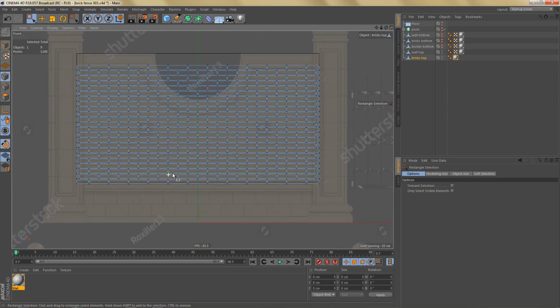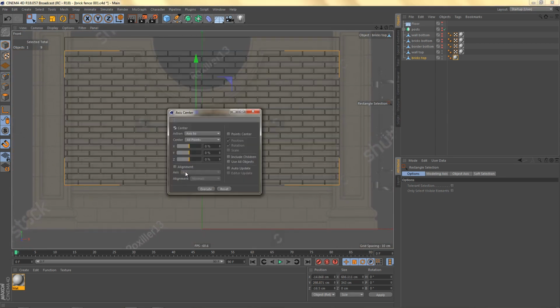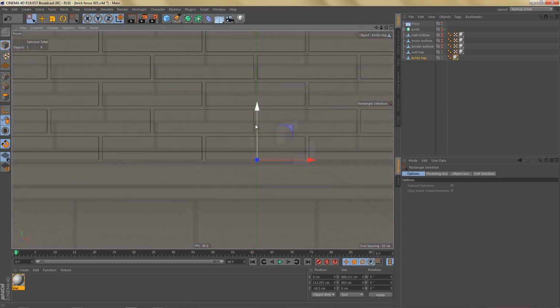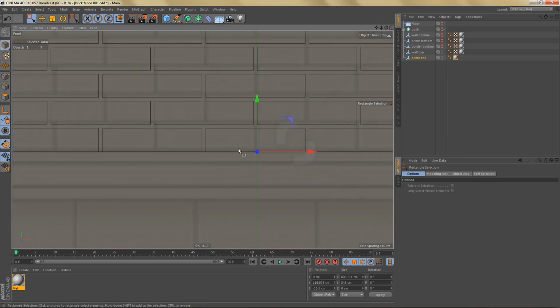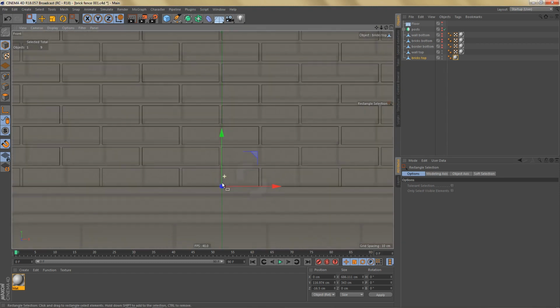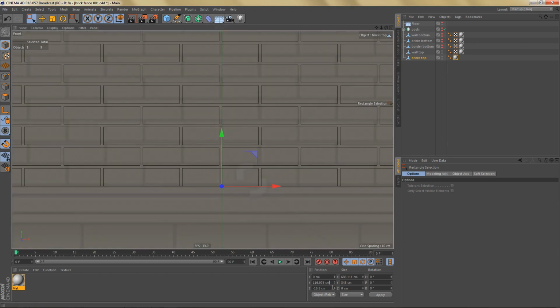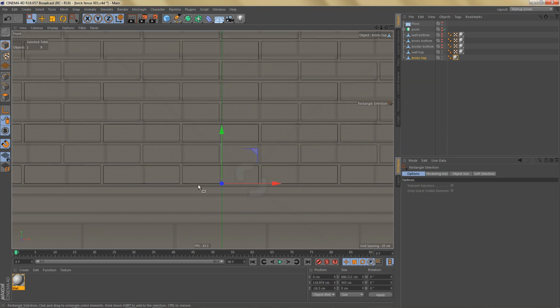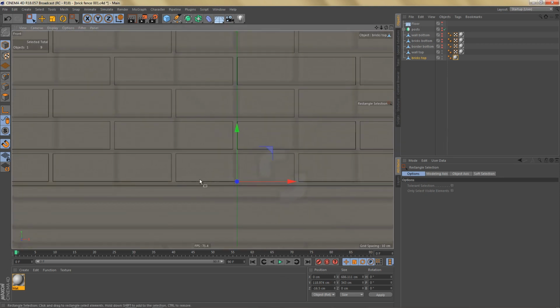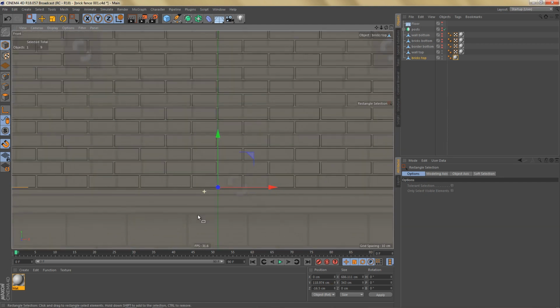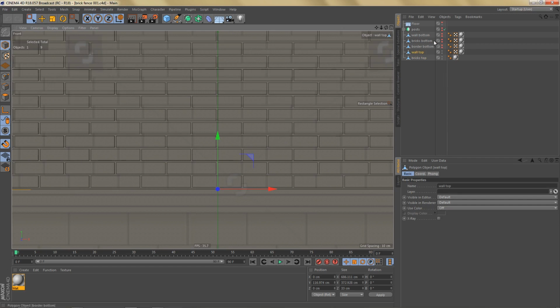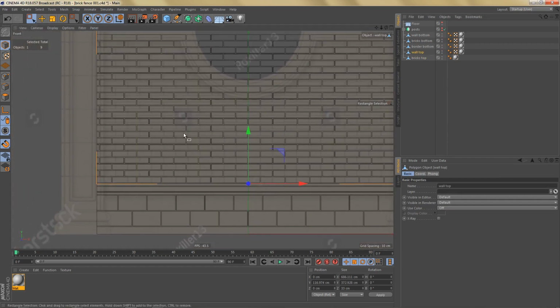And I'm going to move the axis of this object to the bottom, snap it to the bottom edge of the top wall, and then I'm just going to move it up by 2 centimeters to create a groove between these bricks and the bottom border here. Let's switch the other objects back on and see what we've got.